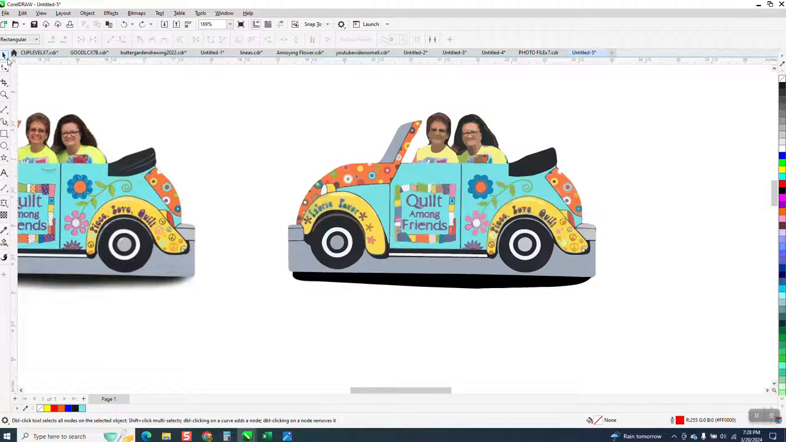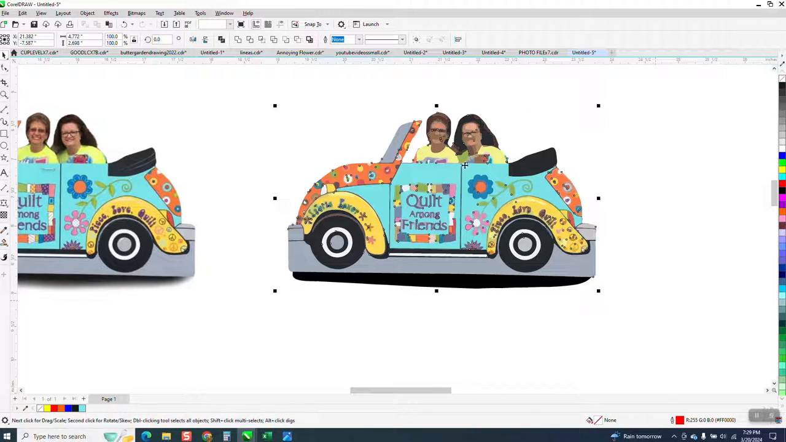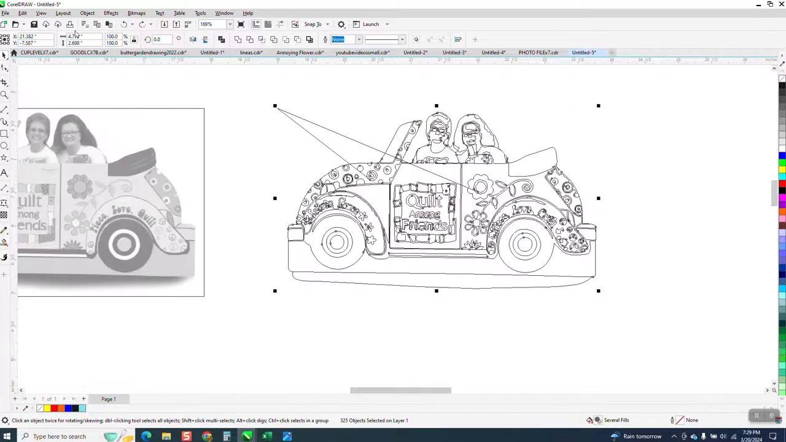Let me back up here. Let's go to object and ungroup all. So I don't know what's there. Let's see if it does it this time. I don't know what could be there. Let's go view and wireframe. And something's there that wasn't there before.